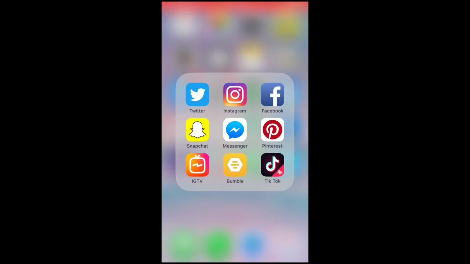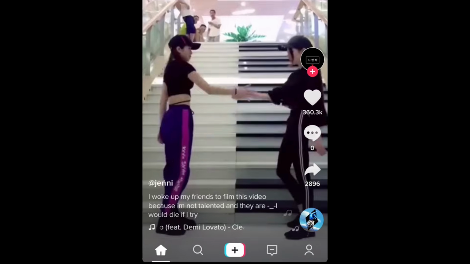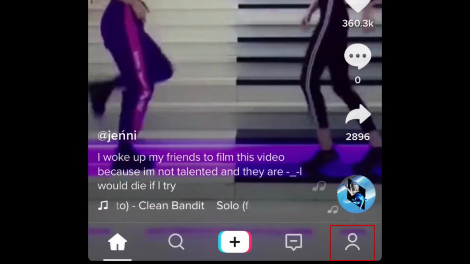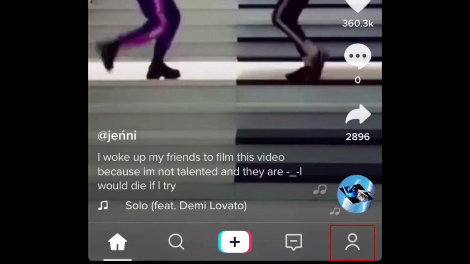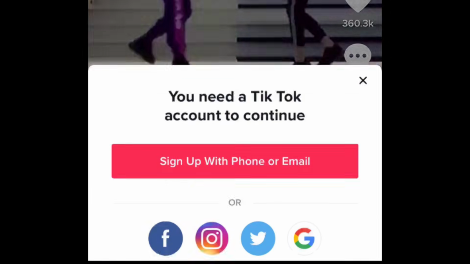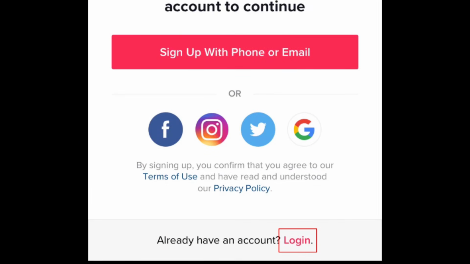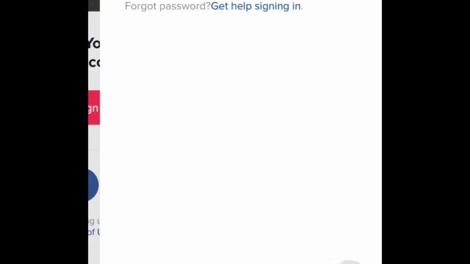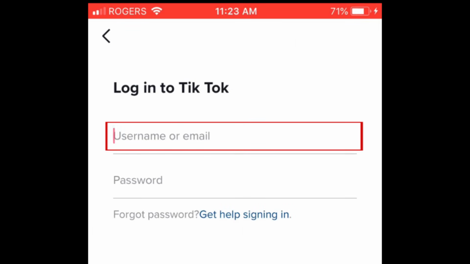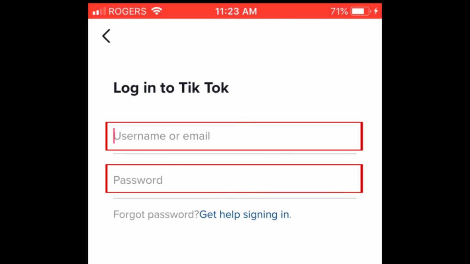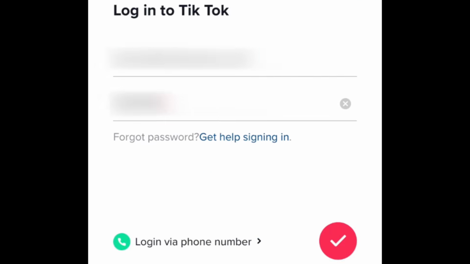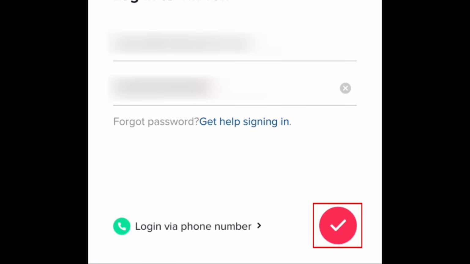To begin, open the TikTok app. Then tap the profile icon in the bottom right corner. At the bottom of the pop-up menu, select Login. Now enter your username or email address and the password for your account. If you already had an account on Musical.ly, you can use your Musical.ly username and password to sign into TikTok. Then tap the checkmark button.